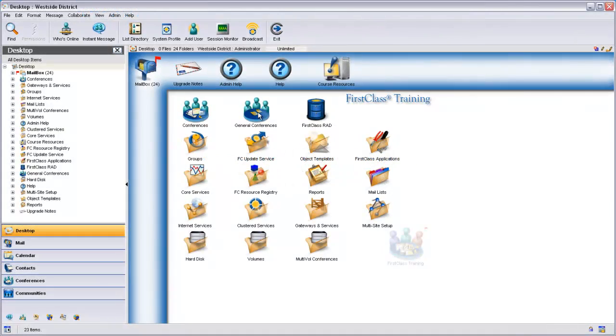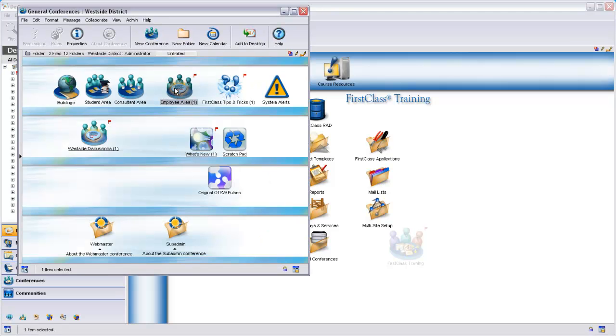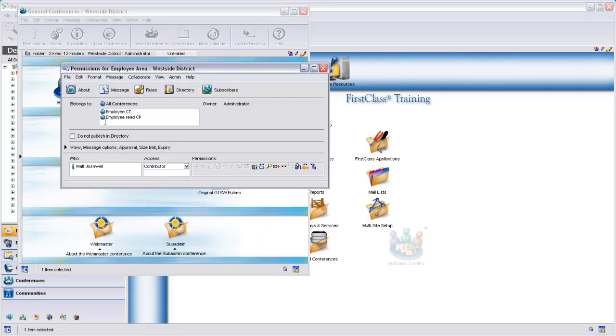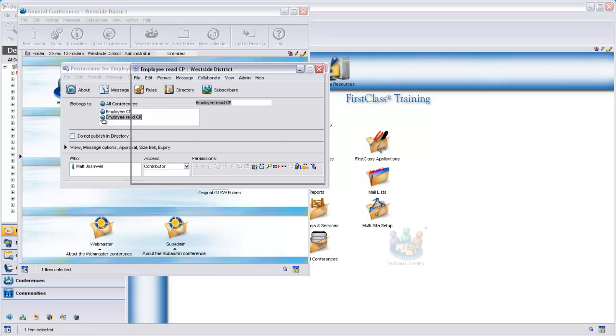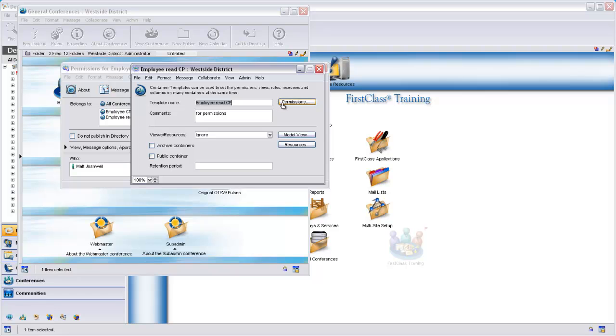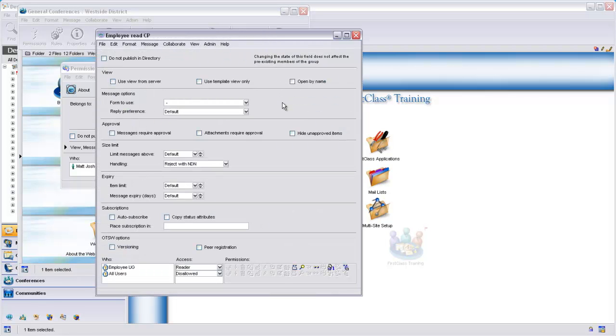Throughout the course, an emphasis will be on setting correct permissions on containers so that only those who should have access to the collaborative areas do. Learn how to effectively create and use container template groups to apply common sets of permissions and attributes across many conferences.